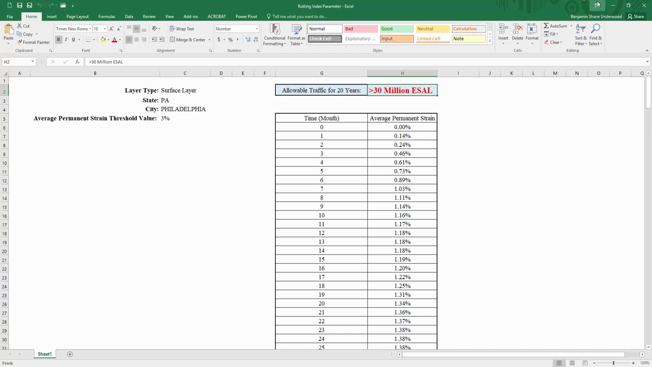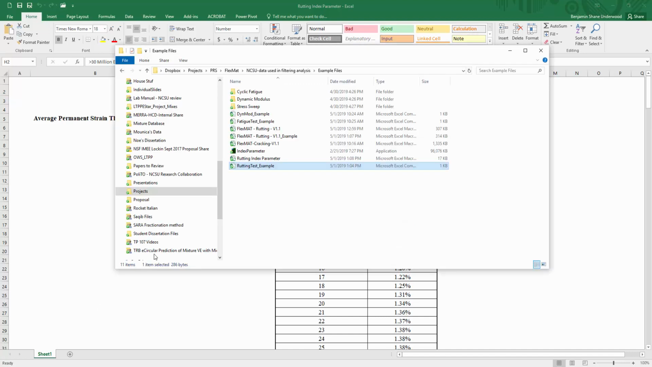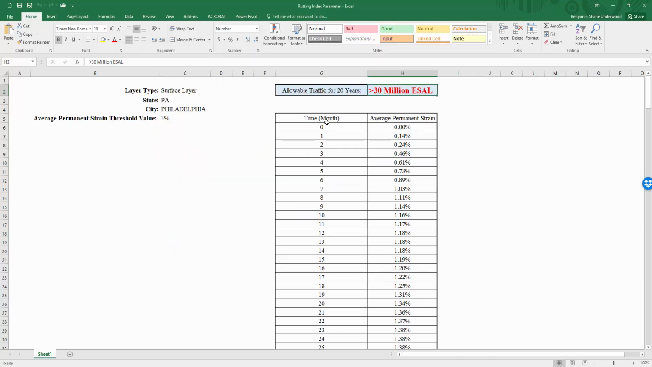The outcomes of the analysis, to recap, will include an exported Rutting test example or Rutting test file for use in FlexPave, and if so desired, an index of allowable traffic levels for your particular mix in the location that you are analyzing. I hope this video has been helpful to explain the use of FlexMAT Rutting.